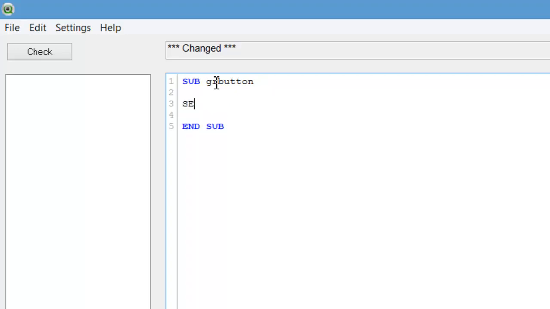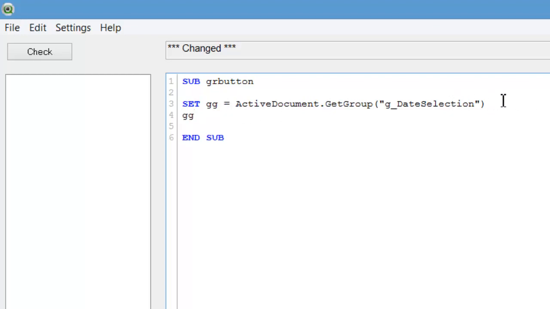We're going to say set gg equals active document dot get group, and then in parentheses and double quotes the name of the group which we saw earlier, which was g underscore date selection. Just tidy that up, and then we say gg dot cycle one.